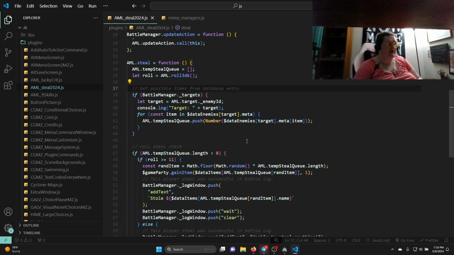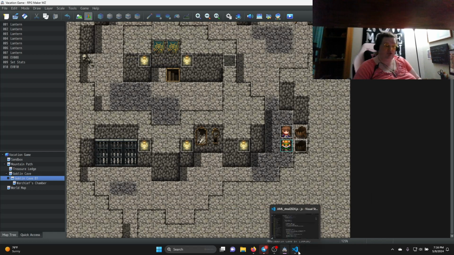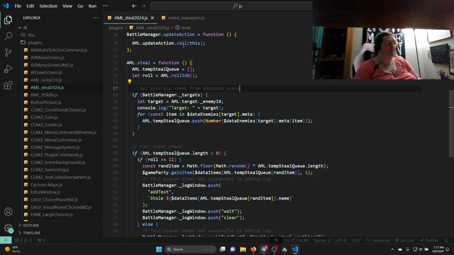So for each of our note tags in enemy 1, in this case, take our temp steal queue and add the number version of our data enemies target.meta item. So what that's going to do, looking over here, is it's going to go here and find 2 of these, and say the first one has a value of 7 and the second one has a value of 8. We're going to turn those from a string into a number, and put those in the temp steal queue list or array. So we end up with an array of numbers, and those numbers are the IDs of the items. So ultimately, we have a list of item IDs, right?